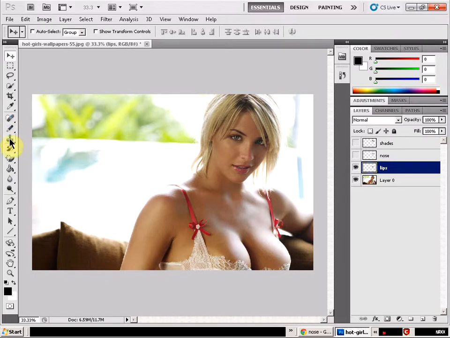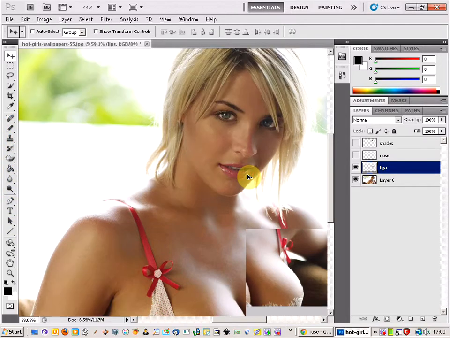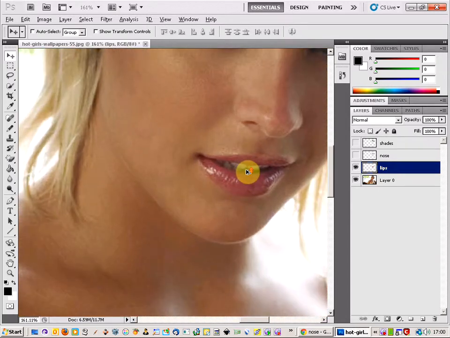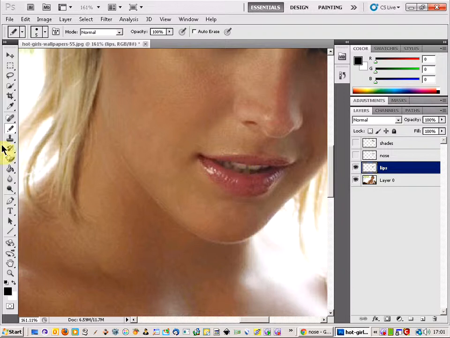We can then zoom in into our lips here and make any changes, maybe rub out our teeth for example.